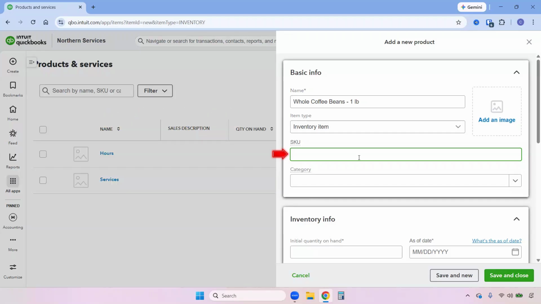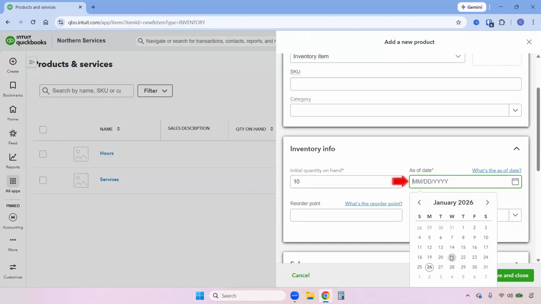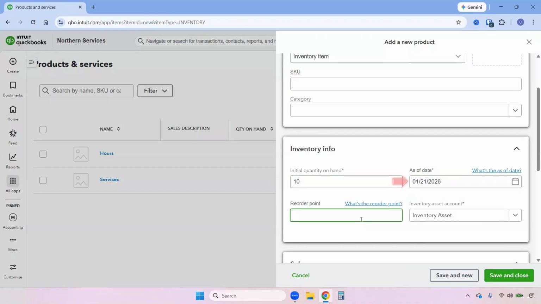I'm going to leave this SKU blank. Then we'll add the initial quantity on hand, which was 10 as of January 21st of 2026. The reorder point is helpful because QuickBooks Online will notify us when our stock is running low or we're out of an item. We'll set it for 5. The inventory asset account shows up on the balance sheet and records the value of assets that we have on hand. As inventory is sold, the value decreases. When new inventory is received, it increases.